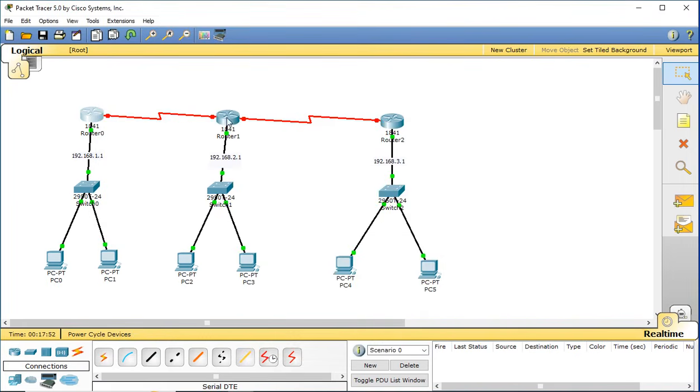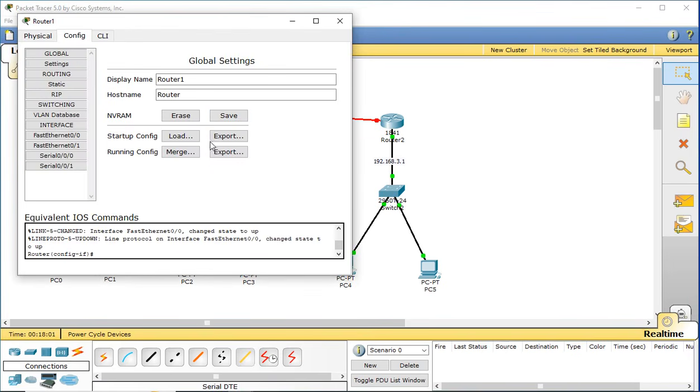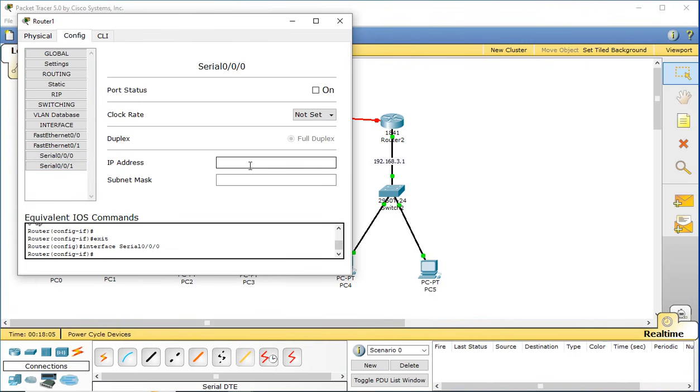So for router 1 there are two serial connections. One is going to router 0 and another is going to router 2. So here we need to use both serial 0 as well as serial 1. Serial 0 is used to connect the first router 0. So that's why it should be on the same class A network. So 10.0.0.2 I am giving, and make sure that it is on.